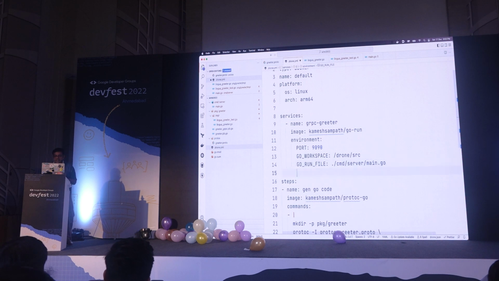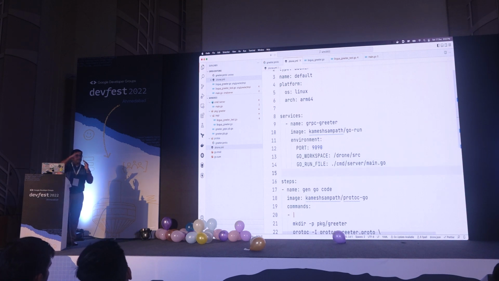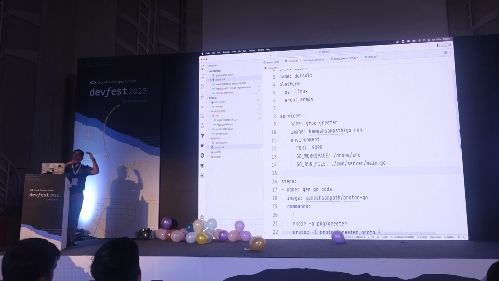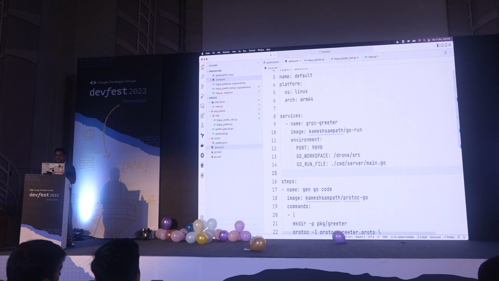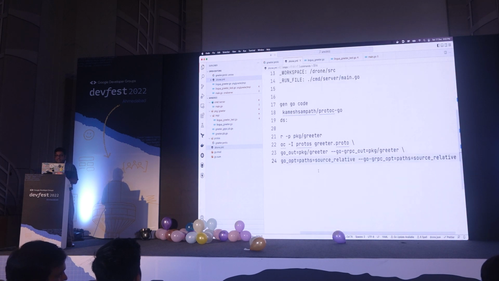What a service basically does is that since it's a pipeline, the service starts at the start of the pipeline, and the service runs until all the steps in the pipeline are completed, which means that from any step of my pipeline, I can go talk to this one. This is another Docker container, which means I can talk to it over its name, correct? So I can just use grpc-greeter:1990 to talk to this. That's what we're going to do as part of our test case right now.